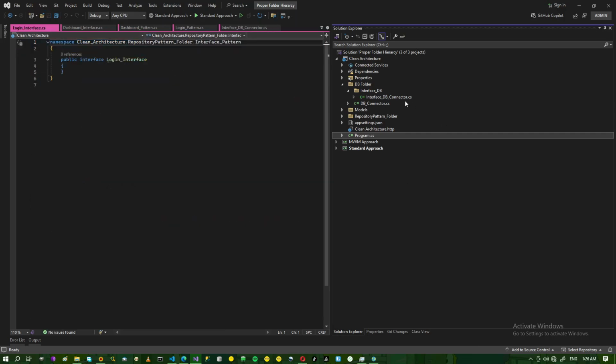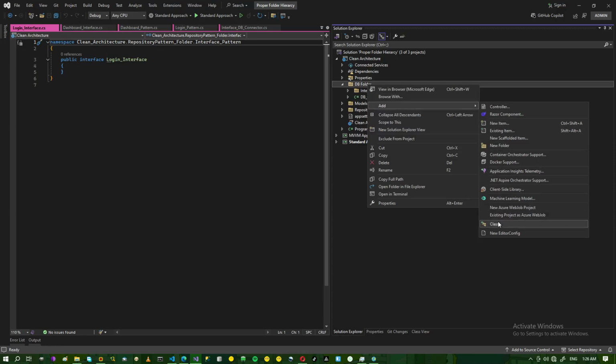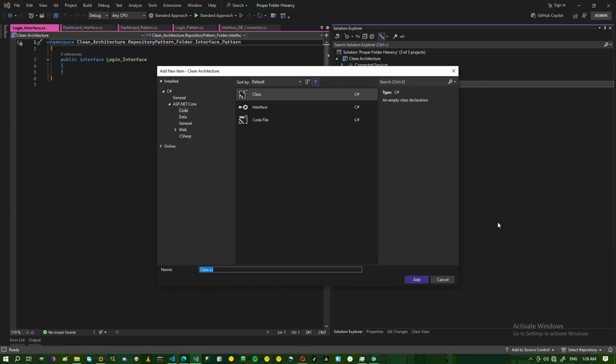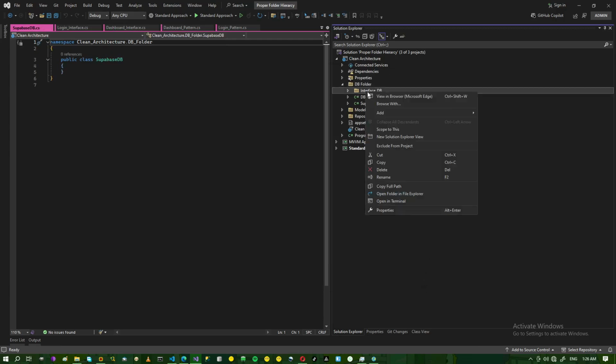So let me just close that one. Now in the DB folder, we'll add a class file, a database file that will connect specifically to an online database platform like Supabase DB. So add that there. Then we'll have an interface.